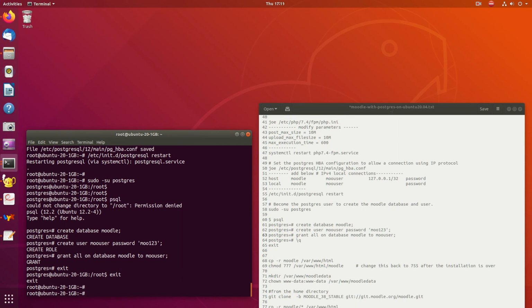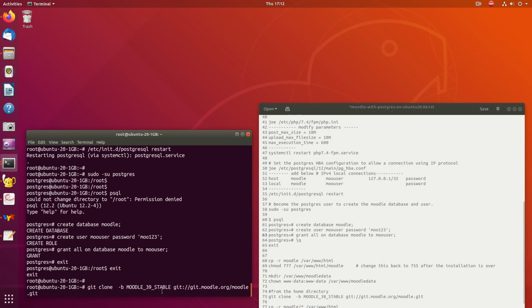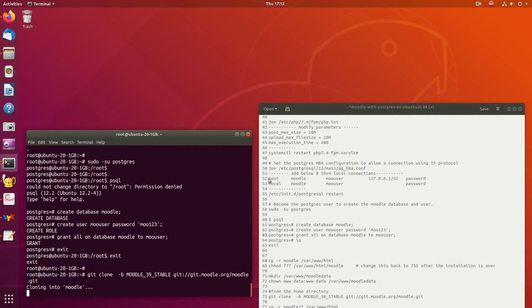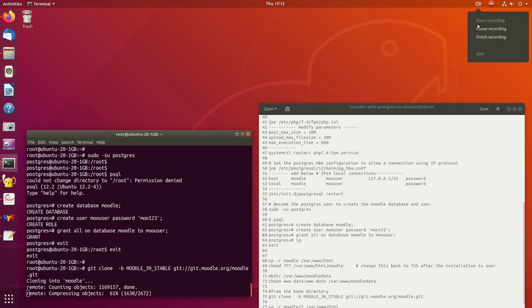So now the next thing is we have to get the Moodle from the server. So that probably will take time. So let us do one thing. We have to give that command. So just let me find that. So this is the command for getting Moodle 3.9 from Git. So this will take some time. So for that reason, I will pause the video.